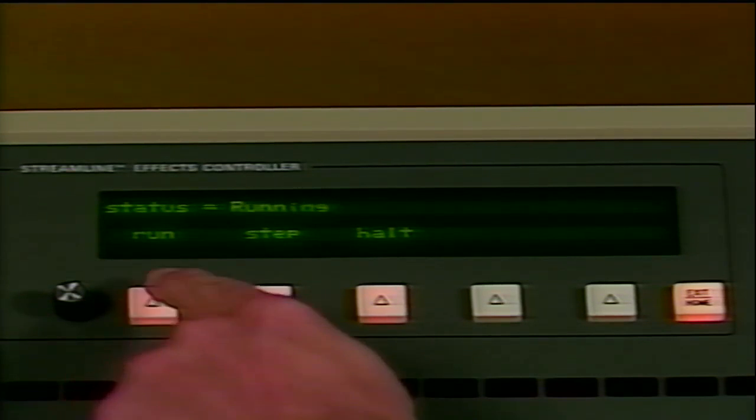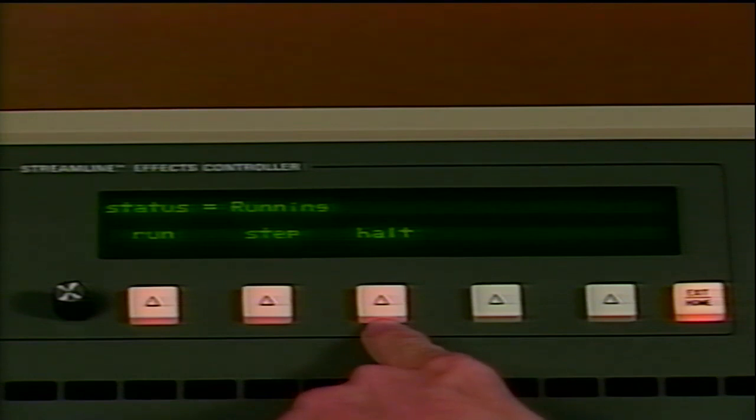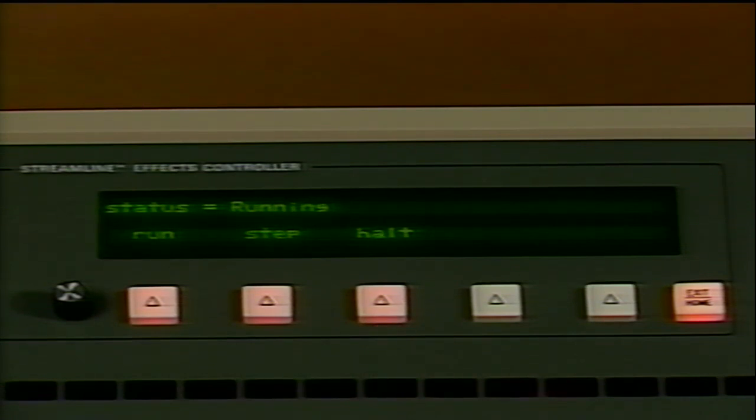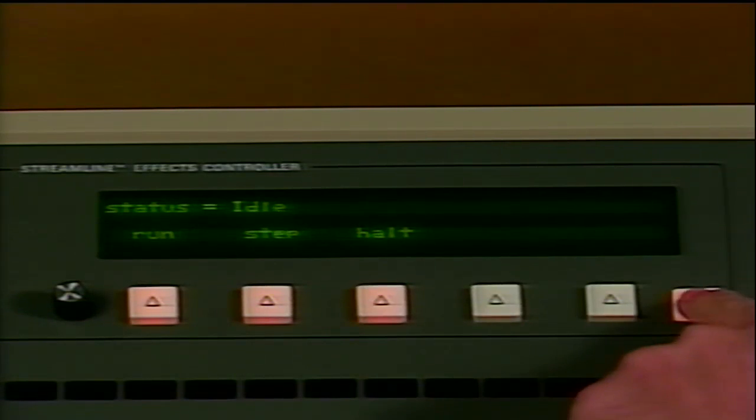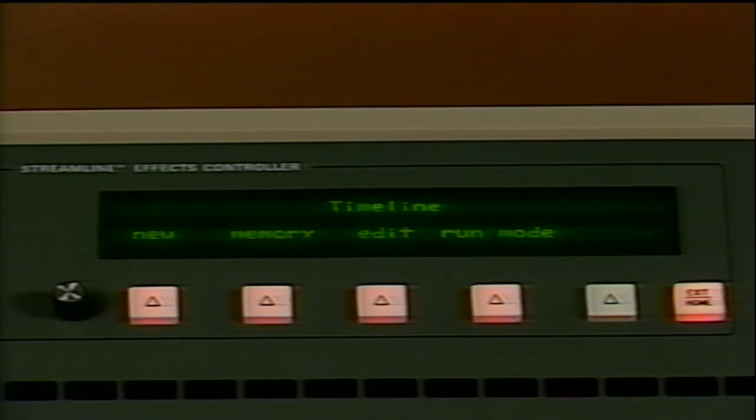The last function on the Run mode display is Halt. We've already discovered that Halt stops a timeline in progress or cancels the step mode. Note that when Halt is pressed, the status message returns to idle. This concludes a general overview of the versatile timeline function of the Model 200. Let's take this newfound knowledge and apply it to some specific examples to show how timeline might be applied in a production environment.